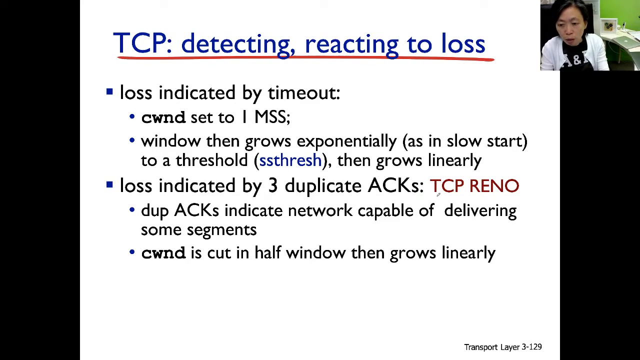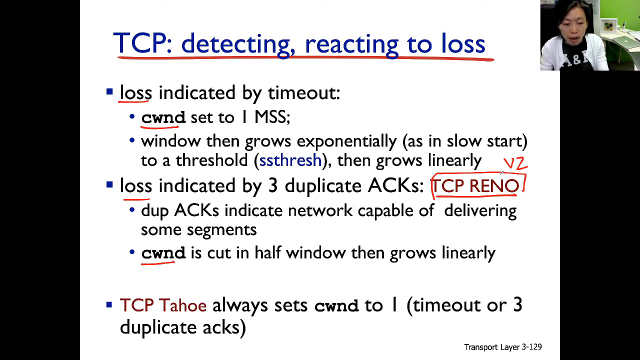Second point, the whole mechanism differentiating how we adjust the window size depending on the type of loss being detected is implemented in TCP Reno. Yeah, I know, TCP designers are a bit weird. They like to call different versions of TCP with names instead of using a number. So Reno is essentially the version 4, TCP version 4. There's another version of TCP, TCP Tahoe. So this is actually the first generation.